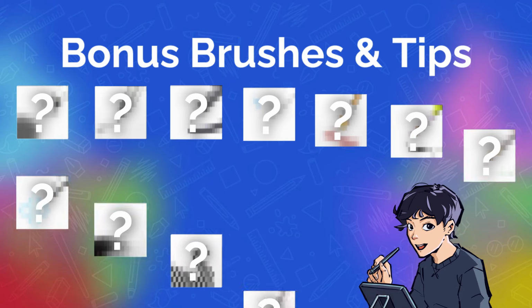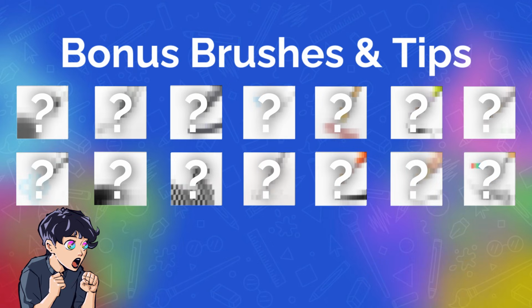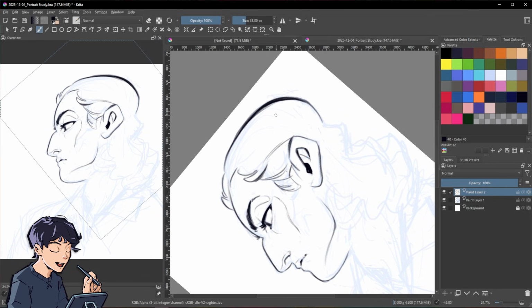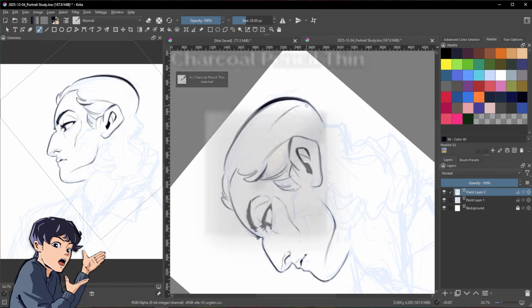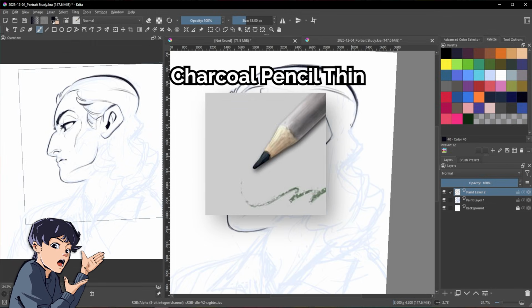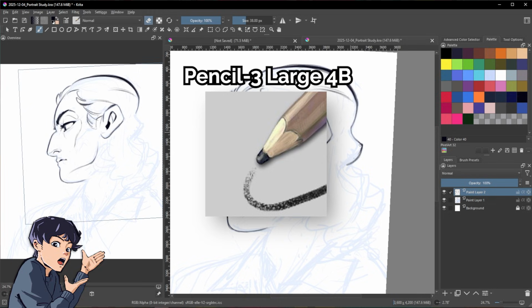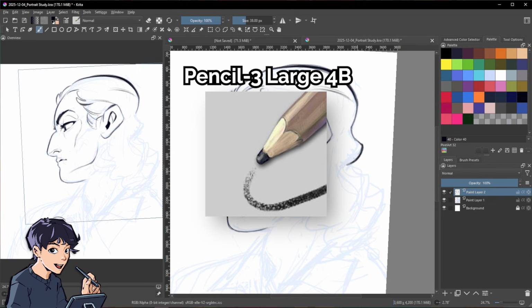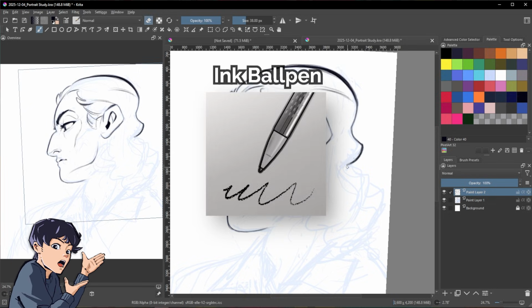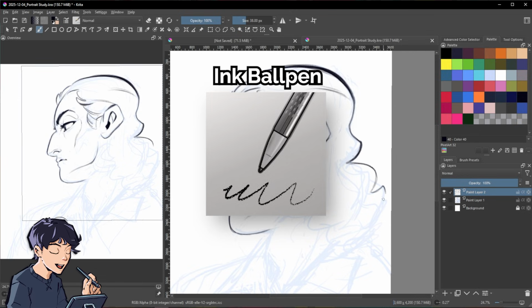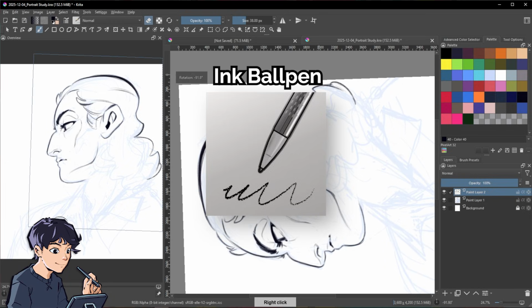And for those of you who stay till the very end, here is a rapid-fire list of brushes that just couldn't quite make it onto the final list, but I still think they deserve a little shout out. So the first one is Charcoal Pencil Thin, which creates a more accurate pencil shading experience. Pencil 3 Large 4B: grainier pencil texture with a wide brush tip. Ink Ball Pen can create awesome textured lines when pressed lightly or thick clean lines when pressed hard. This is a hard brush to master but creates some awesome line work.